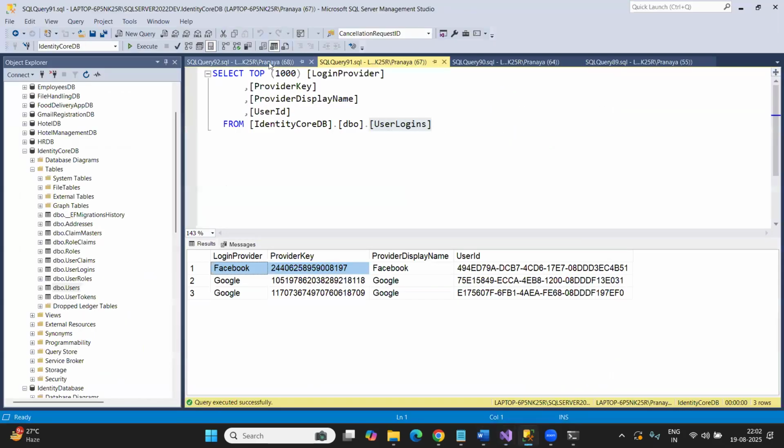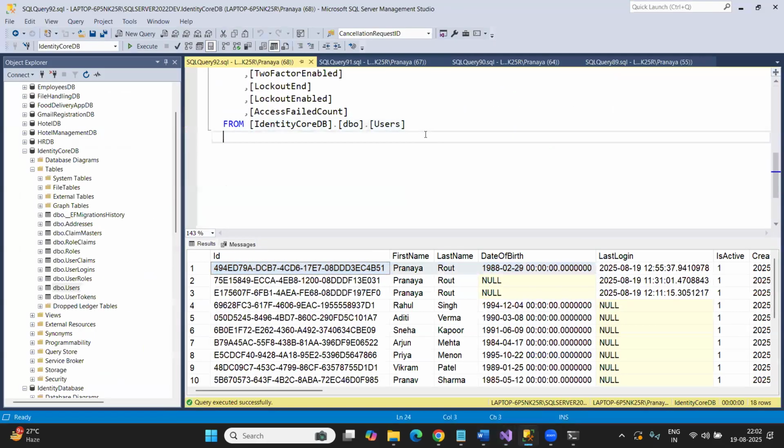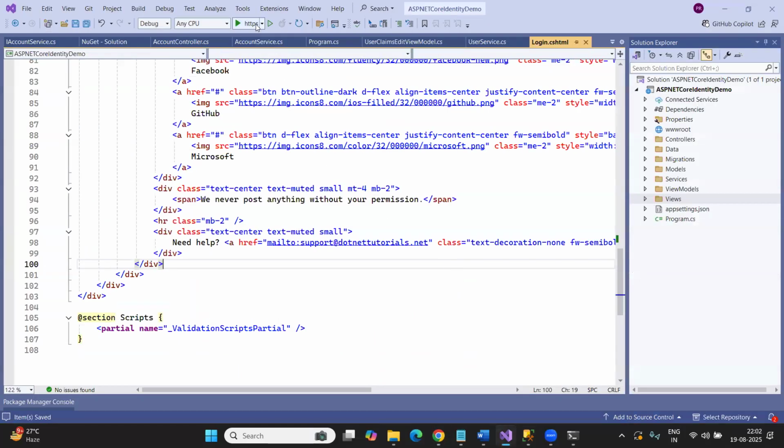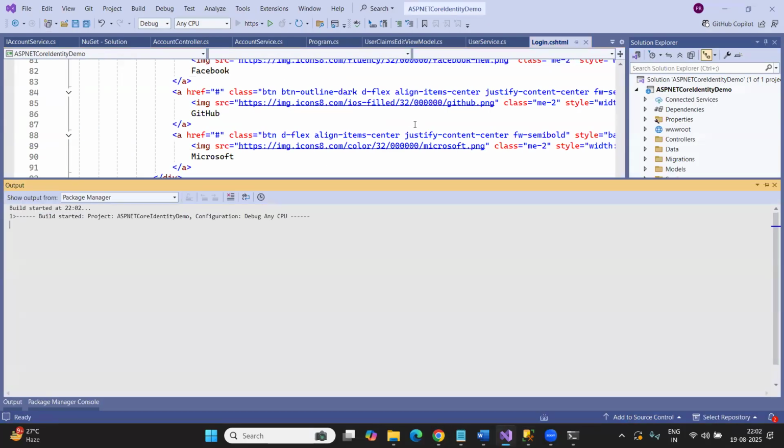Before moving on, let's check where email equals 777 at the rate gmail.com. Okay, this user is there. Before that, I'm going to check how many admin users there are, because otherwise I'm unable to access the application if I delete this user.